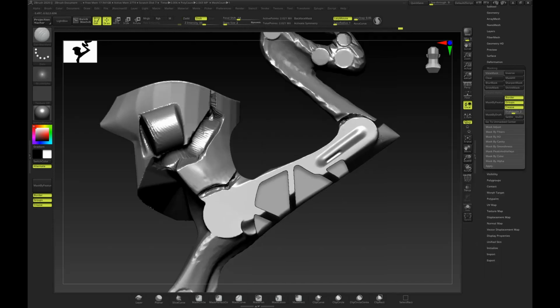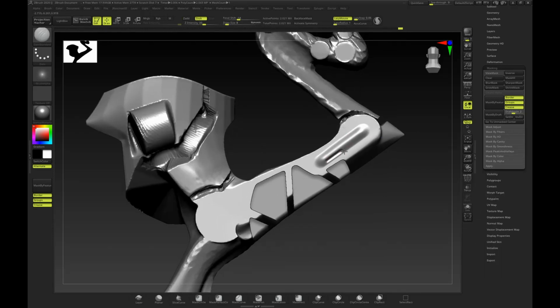So D standard, obviously everyone knows this brush. It's kind of cool for creating maybe some cut lines around volumes, or just making the volume seem sharper. So you can definitely increase the Z intensity and create cut lines.